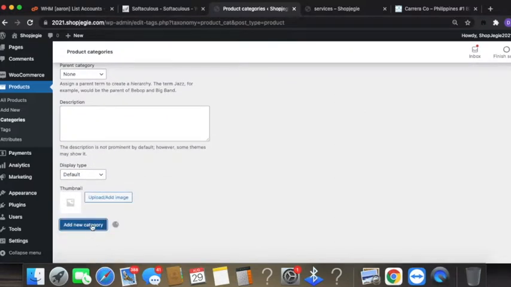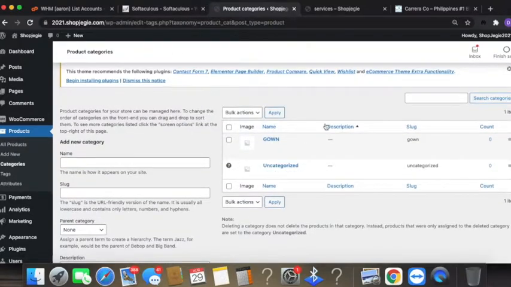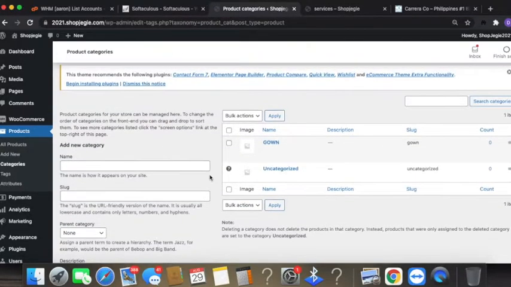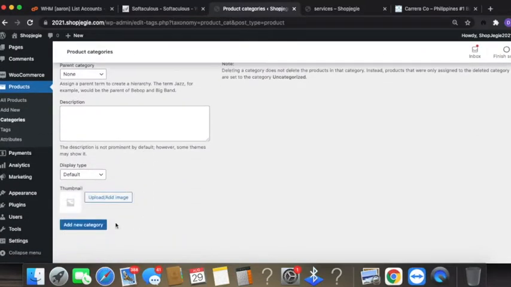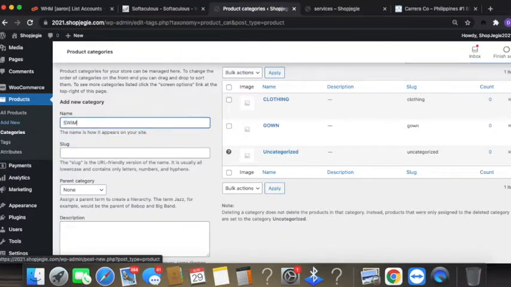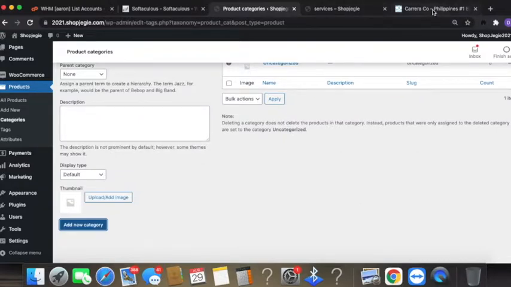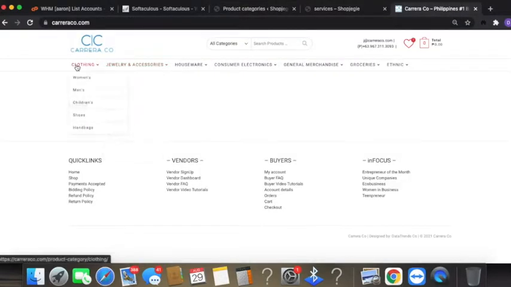And then let's click here. You can add an image too, so it shows a preview of your products. And then another category is clothing, like any other clothing besides gowns. Another category would be bathing suit, swimwear, just swimwear. Now, remember that this is the main category, but we also have subcategories.